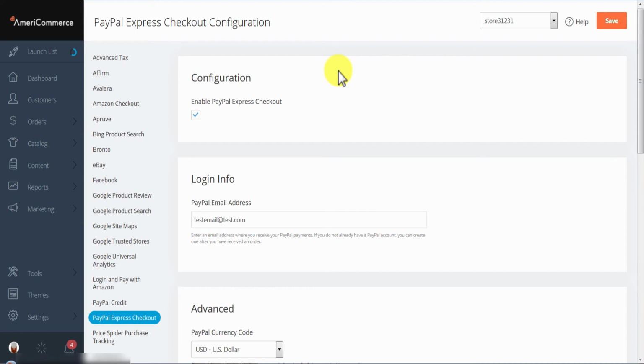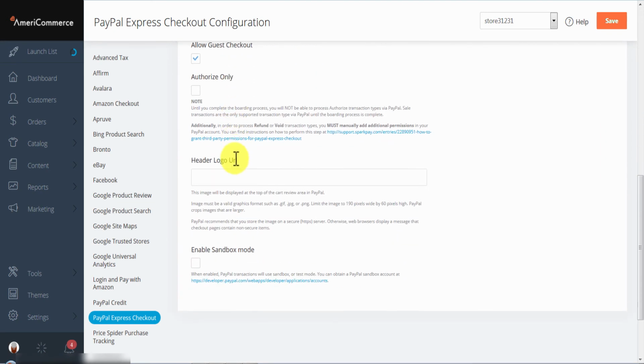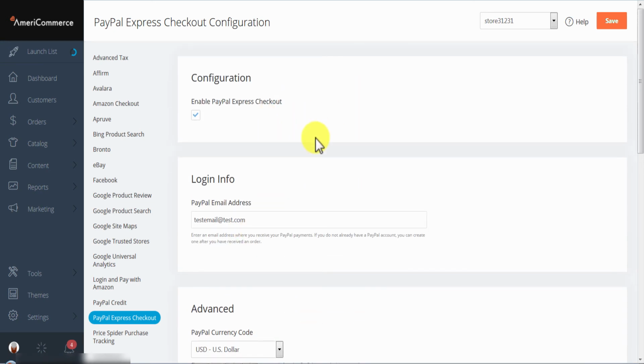Now, the only things you'll need to have is the Enable PayPal Express Checkout button checked, and you'll need to have a PayPal business account configured to use this checkout option, and then use that email for the PayPal email address. There are some advanced settings, but these are not required to actually use PayPal Express. In the top right, we can see our store drop down, so if you have more than one store, you can select which store that the PayPal Express is applied to, and then when everything looks good, just give it a save.